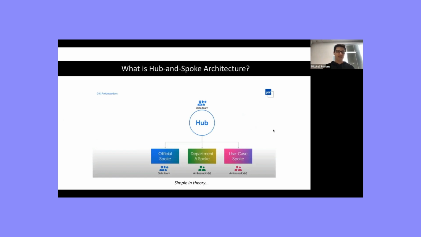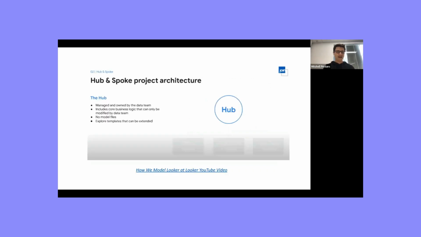You have this hub project that these spokes can connect to and modify as they need. Each of these in a little bit more detail: you start with the hub that's managed and owned by the data team. All that core business logic is in there. They say there are no model files as well, but basically you're defining that semantic layer. You take your key data lake or warehouse assets, and you're defining the cardinality and the joins, and then you can use those as building blocks to provide to end developers to customize the experience for end users.